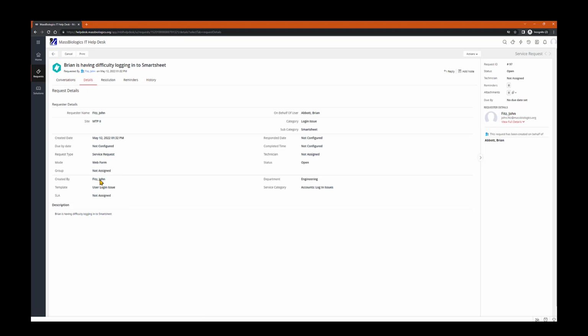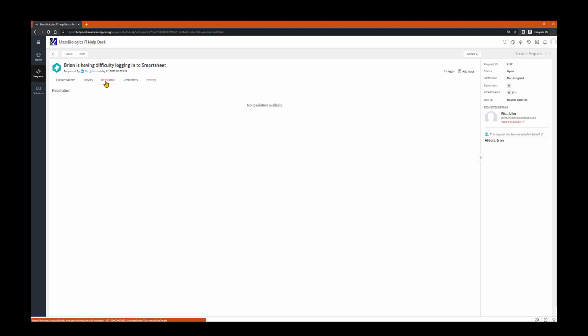This is the details page, but there's also a resolution page. So when it's closed, the IT staff would type in a resolution, like make sure you're logged into MassBiologics and not UMass Med. You can set some reminders for yourself. You set a new reminder. I want to be reminded in a week that Brian Abbott can get into Smartsheet. There's a history list. So this history list tells you the request was created. If we were corresponding, it would be there as well.